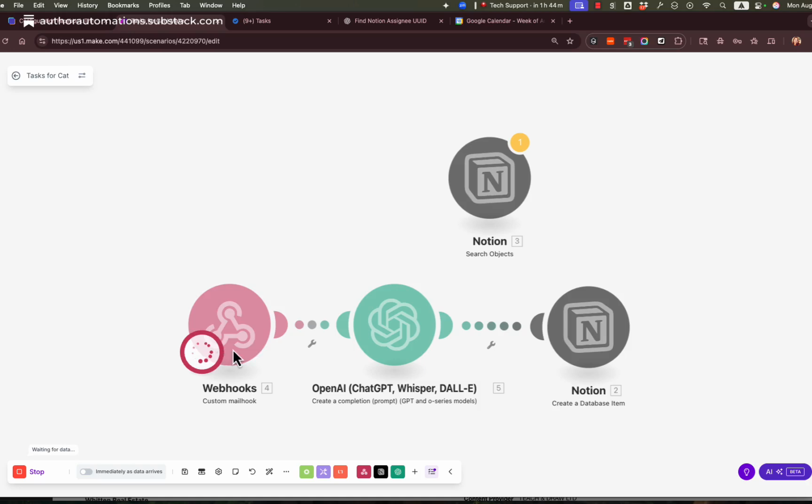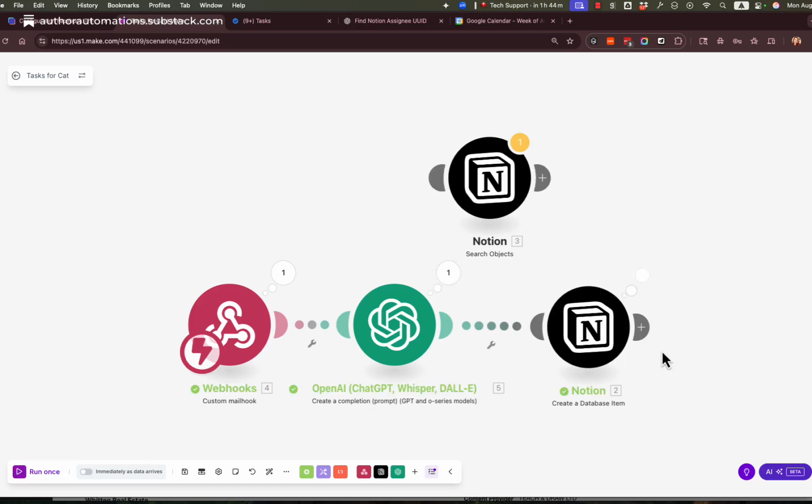Now, if I go back over, it's going to catch the hook. It's going to go through ChatGPT. It's going to parse out the email, figure out what it needs done, and then it's going to create a Notion task in a database in Notion. Say that 10 times fast. All right, so now it's done it.